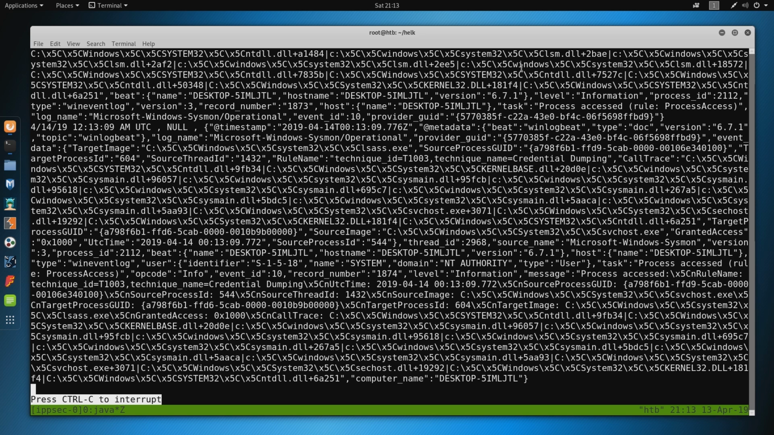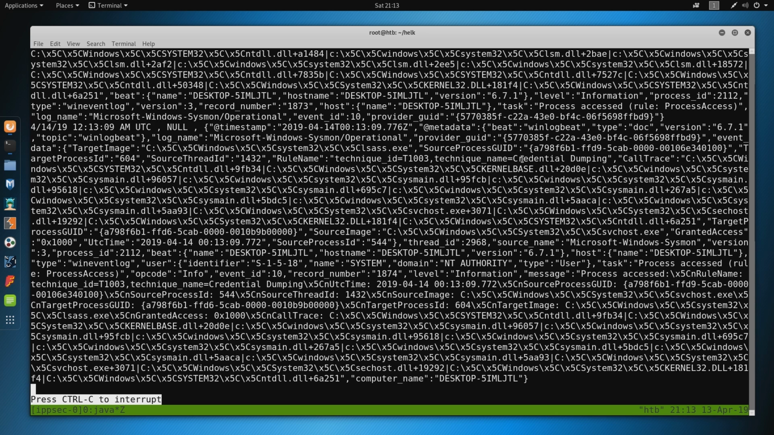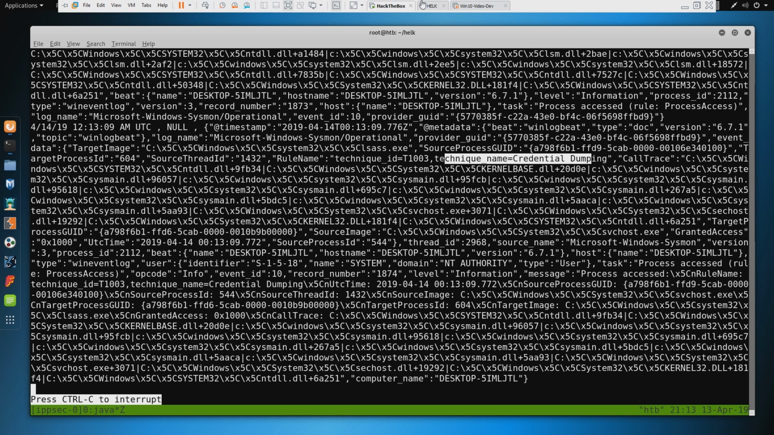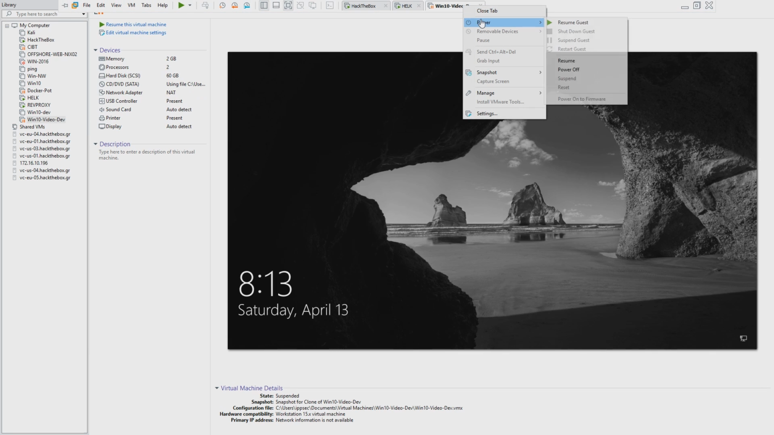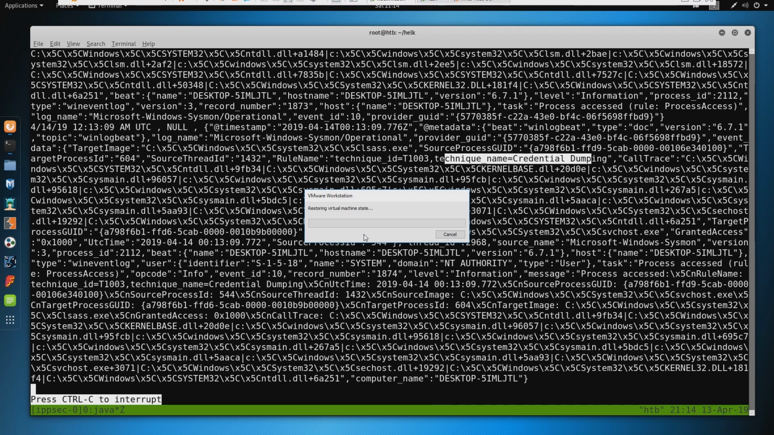So we can see this is certainly not our data. So this came in at 1309, and it is from winlogbeat. This is technique name credential dumping. So something talked to LSASS here. But if we go here and enable our Windows box, resume guest, we should see this start streaming.